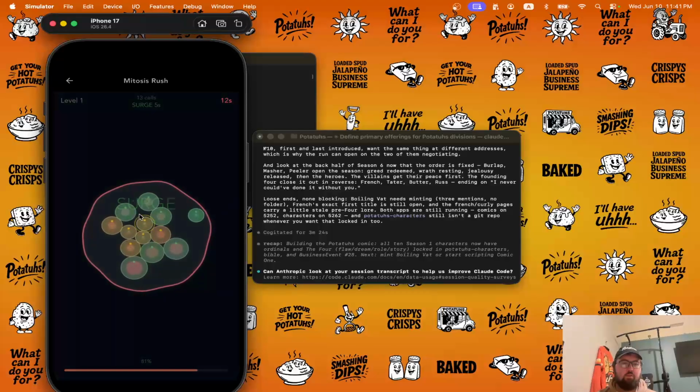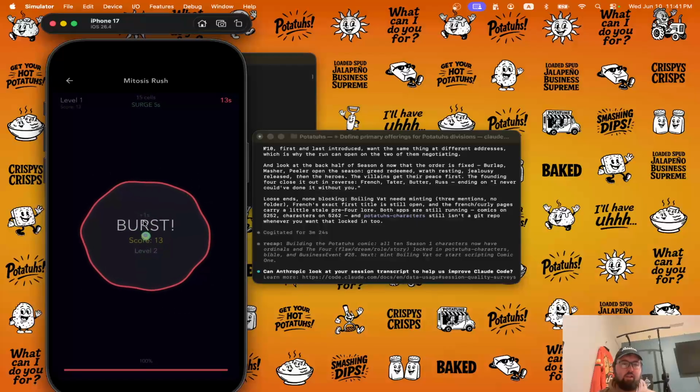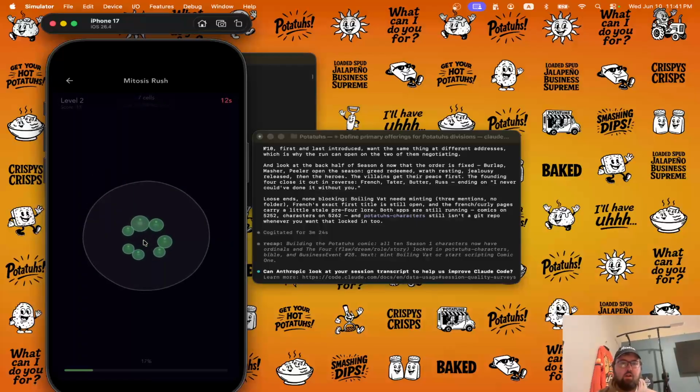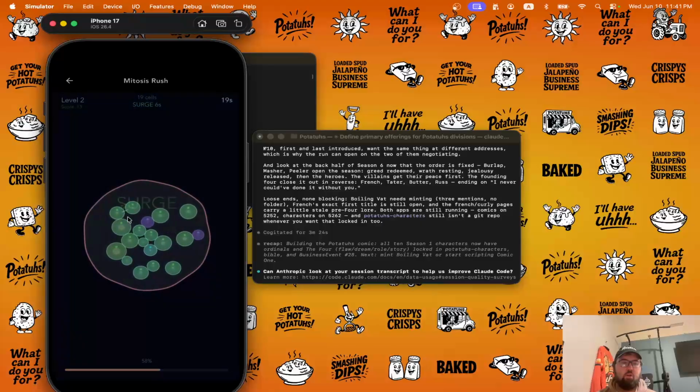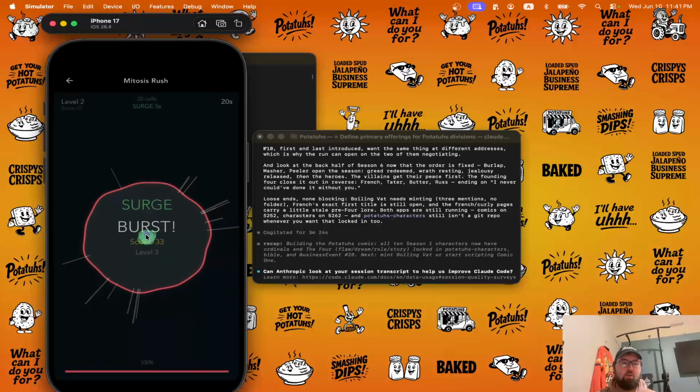I don't even know what it's doing. They're just popping. Burst, I guess I won. Level 2. Before it was even harder. Oh, it compresses now too. Slow. I think I got a power up. Now they burst.